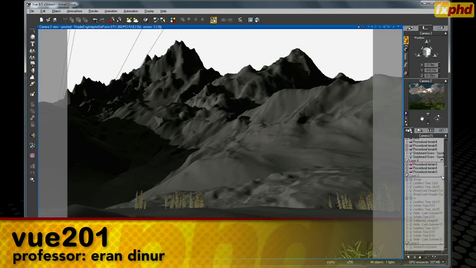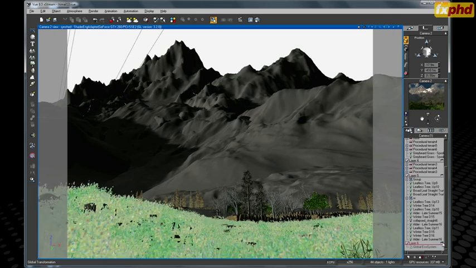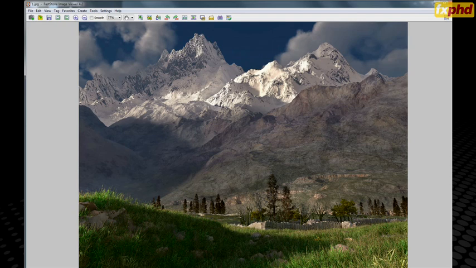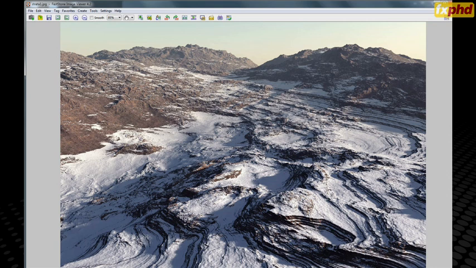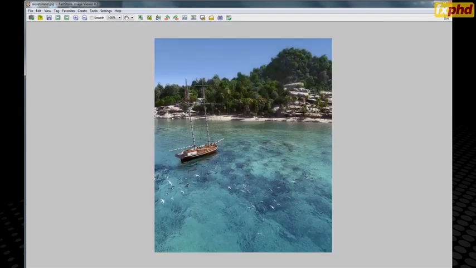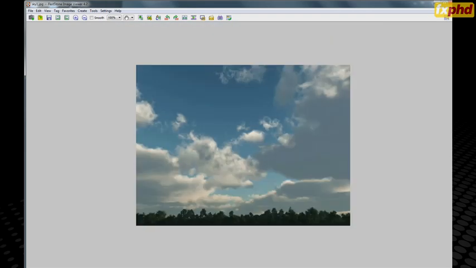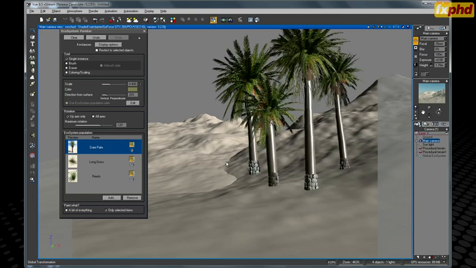Hi, this is Randy Noor, and I'll be teaching the Vue course this semester. Vue is being used by most of the major studios for creating natural environments, and it certainly has some pretty unique and powerful tools for that. In this course, we'll look at different ways you can use these tools in a production environment, from generating assets for matte painting all the way to creating fully animated 3D scenes. We'll cover pretty much all the important aspects of Vue.